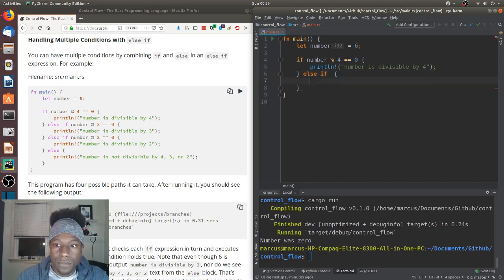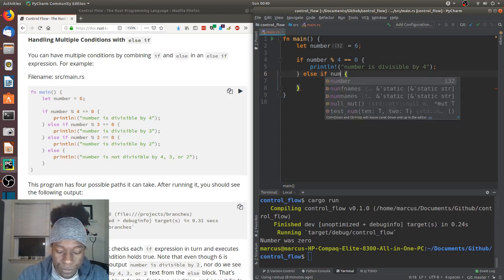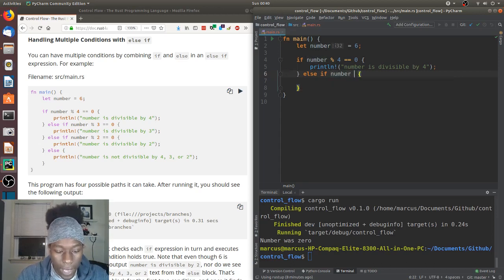Else if. Break that down. Oh, I didn't add the statement yet. The thing that evaluates to a Boolean. Number divisible by, or number mod 3 equal to 0. So I didn't get the hang of what they're trying to do here. Mod 3 equal to 0.